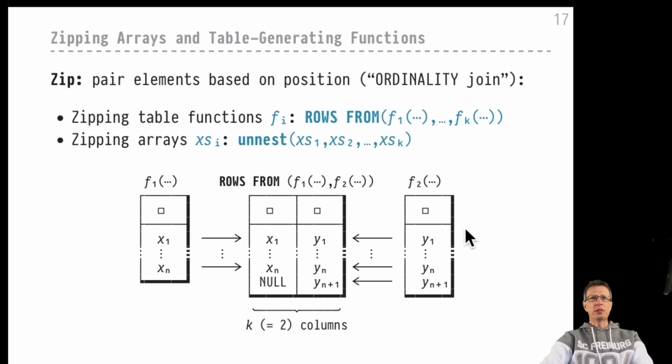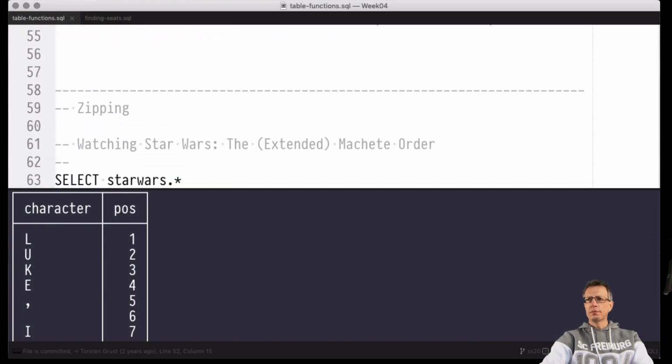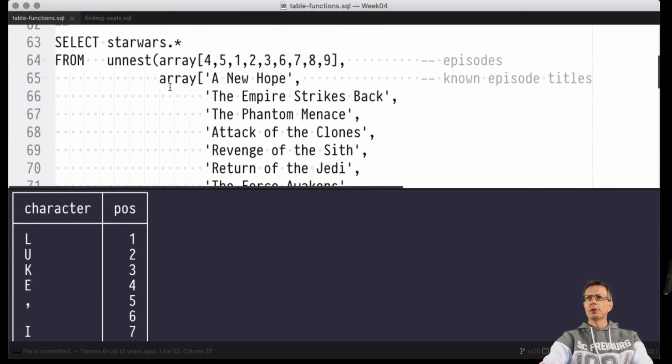We have seen something similar already when we were talking about the unnest array function that can indeed unnest many arrays at once and will then positionally align all the extracted elements to form rows with k. So rows from is a generalization of this same idea, applicable to any set returning function. Okay, so I think I brought an example with me for this as well.